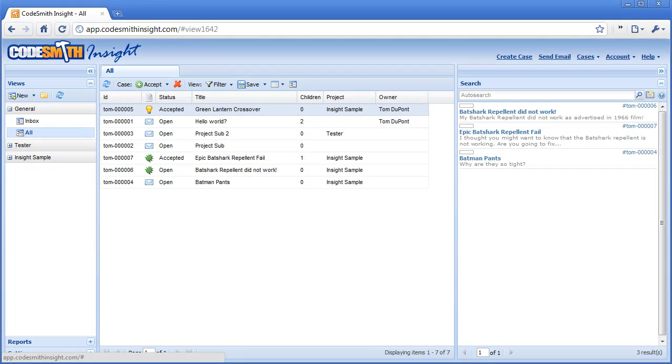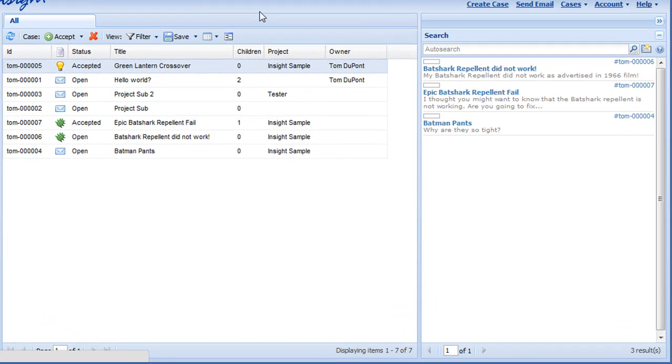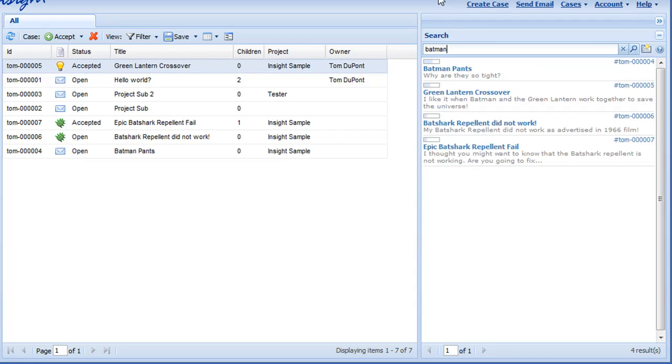So what we're looking at here is a view that contains all of the cases in this particular instance. So what I'm going to do is type things into the search box over here, and we're going to see the results that come back and how they compare to the complete data set that is currently in the system. So the first thing we want to look at is that we can just type in anything we want, plain old strings, and it's going to search the content of our cases for that string.